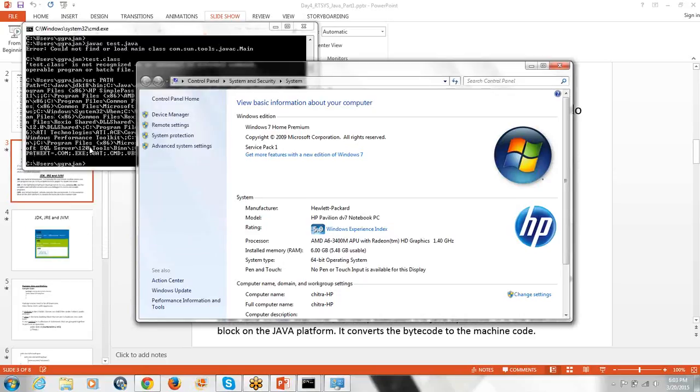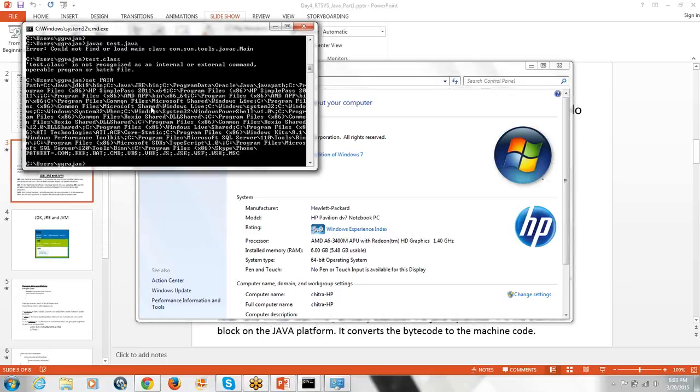Once you set it up, you can come here and see what the path variable setup is. You can see whether Java is included in the path variable. That is important. If the path variable is not here, then you cannot compile or run Java from anywhere. It's important.